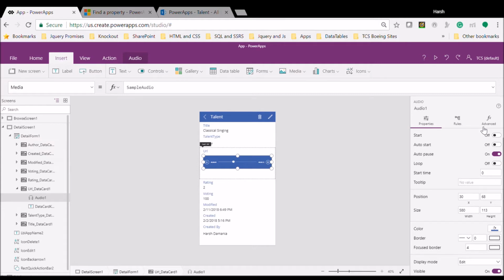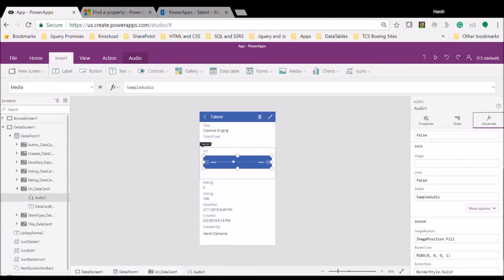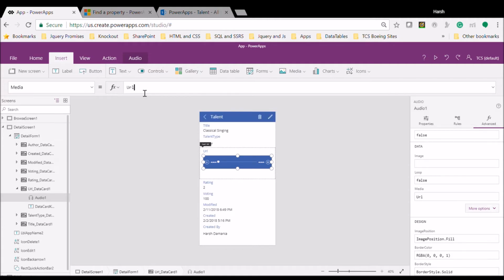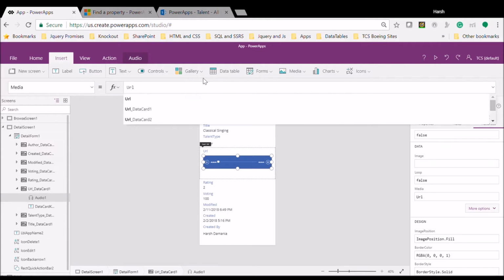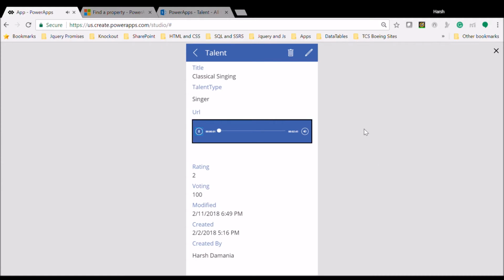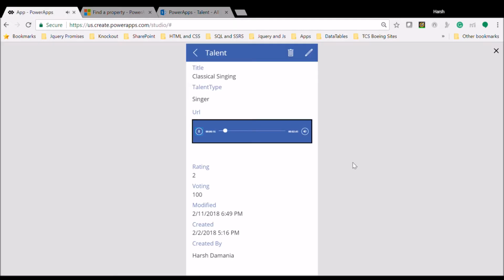Okay, so now we go to the advanced section, and in the advanced section we'll go to the sample audio media file, and here I'll just mention the URL. Nothing after that, so that's it. And now I can hear the audio file which I had uploaded into my Google Drive and shared the link here.